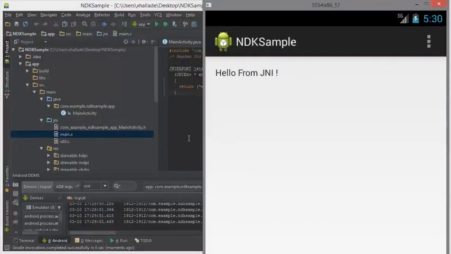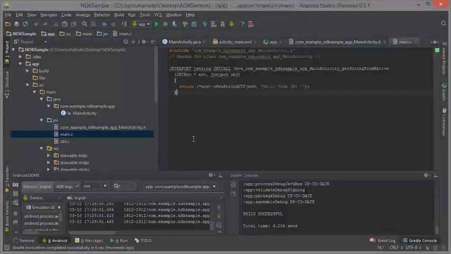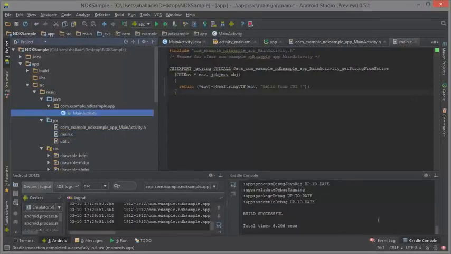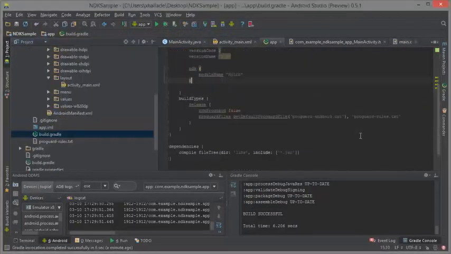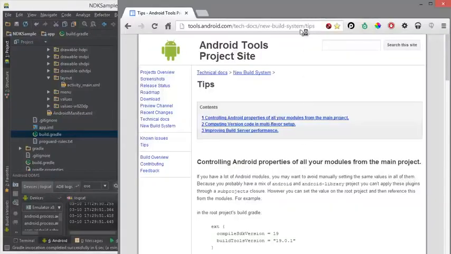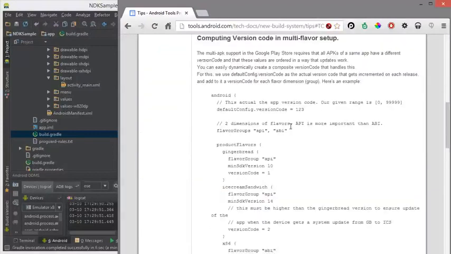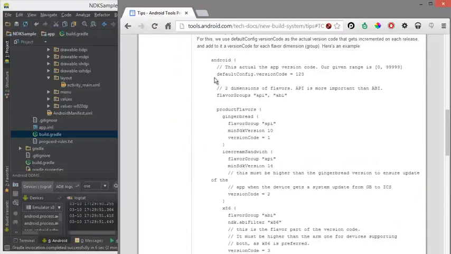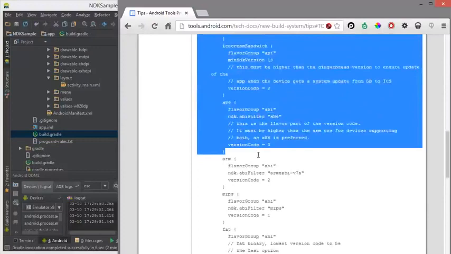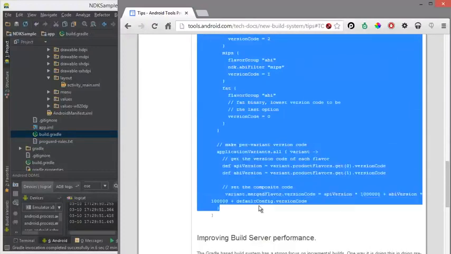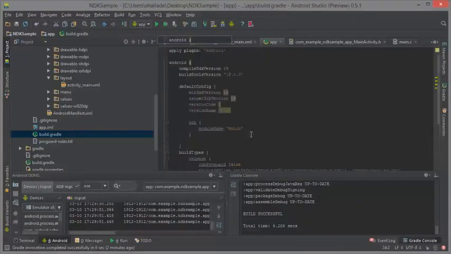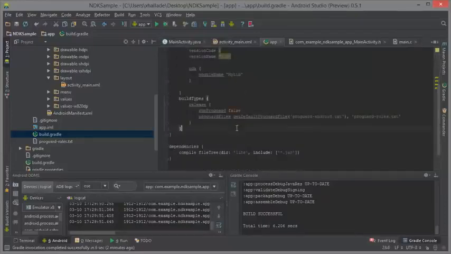Now let's go back to our application to go a little bit further and see how we can generate one APK per CPU architecture. We can do all this inside the build.gradle file. Let's go to the official Android New Build System website, where you can see some tips: tools.android.com, TechDocs, New Build System tips. There is one for properly using flavors with ABIs. Let's copy and paste it to our build.gradle file.